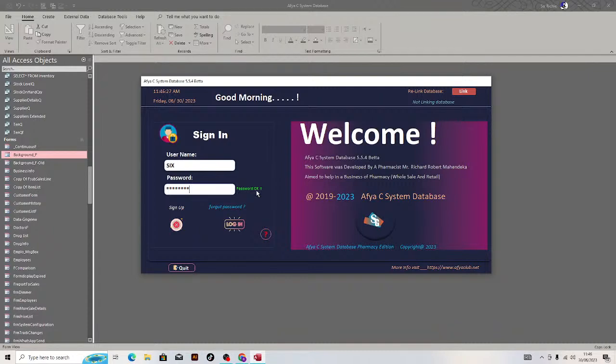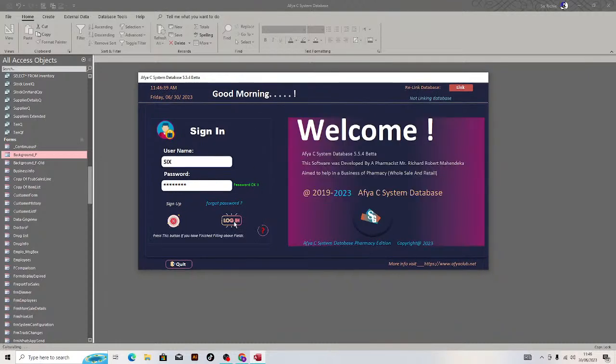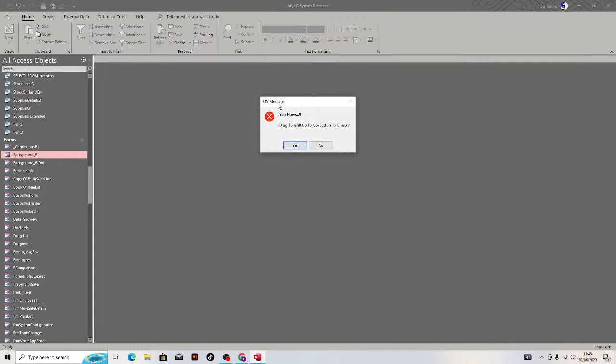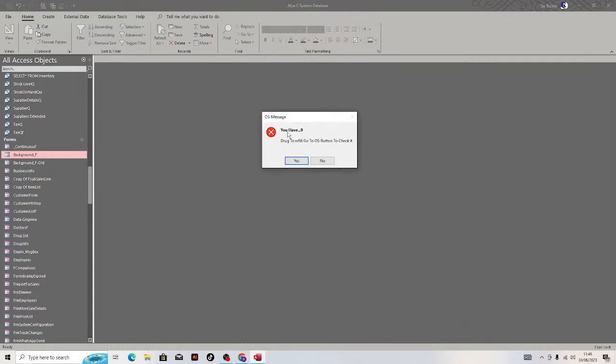Then we have seen this one. So today we are going to check for the main form. As I am logging in now, when I log in, it says you have 9 drugs to refill. So this is a reminder. It reminds you that you have items to refill. The total item is 9. So this is reminding you.